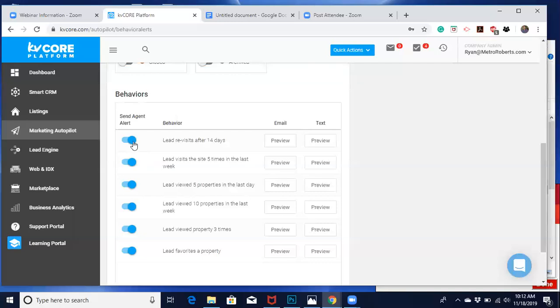And you might not like that. You might say, I don't really want that one to go out. I can turn it off, and you just turn it off with these toggles here. But I would highly recommend these.